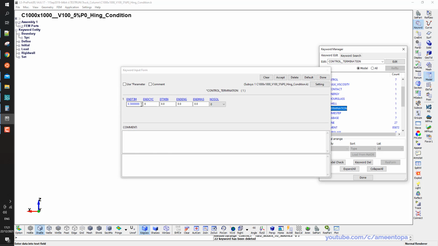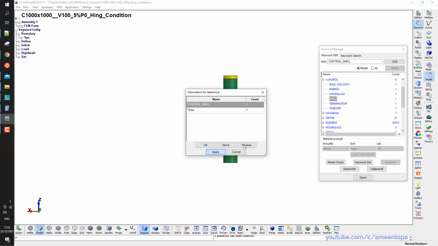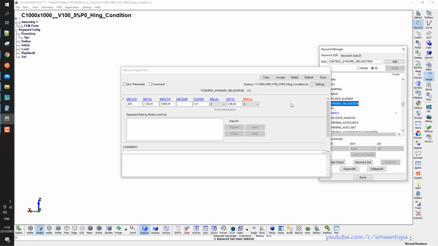Control termination, we can set this to be 0, because what we want right now is only the stress initialization. Okay, contact we can delete. Shell also we can delete. And we can add one more thing, which is control dynamic relaxation.